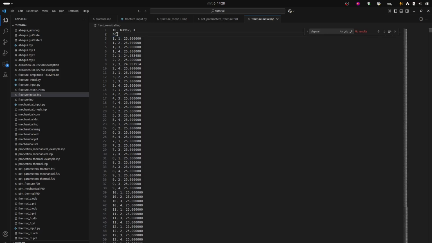So this is the Q1 property, which is the parameter of our hydrogen degradation law. And then for each element and each integration point, we specify the property. So the properties are now specified for each integration point in our new mesh.